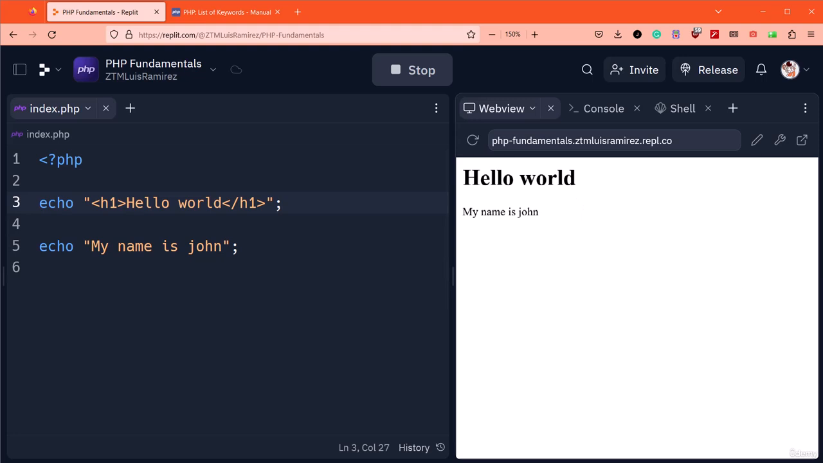So, which solution is better? In our case, it doesn't matter. You're going to see both solutions in the real world. It's not uncommon to write PHP inside HTML tags or to write HTML tags from within an echo statement.